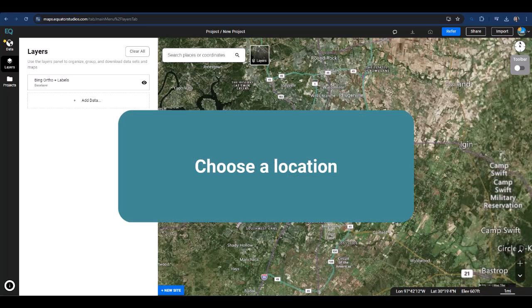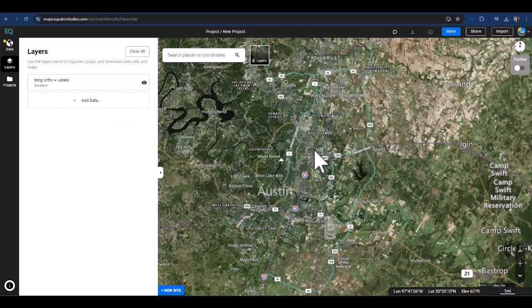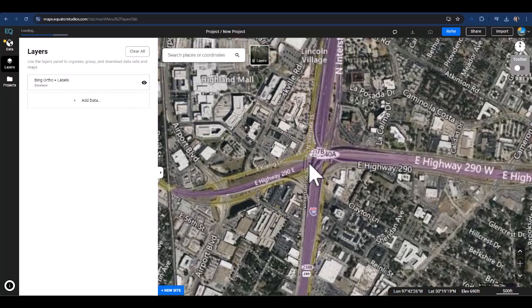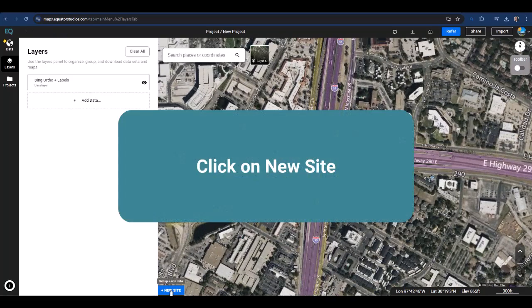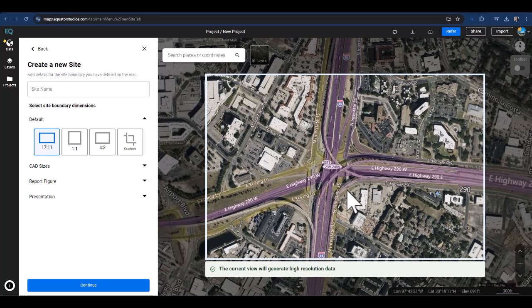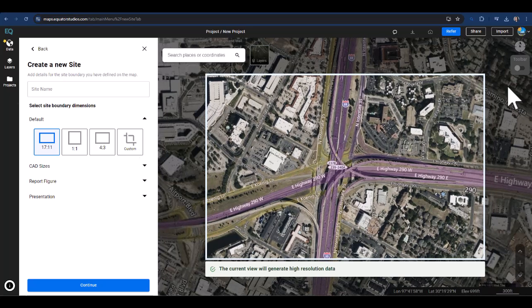First, we'll select a location of interest. In this case, I'll be looking at this interchange just outside of Austin, Texas. I'll click on New Site, then center the area I'm interested in this window. And I'll select Continue. Now remember, if you are working on linear infrastructure, you can always select a custom site boundary and draw it yourself if the square isn't suitable for your work.